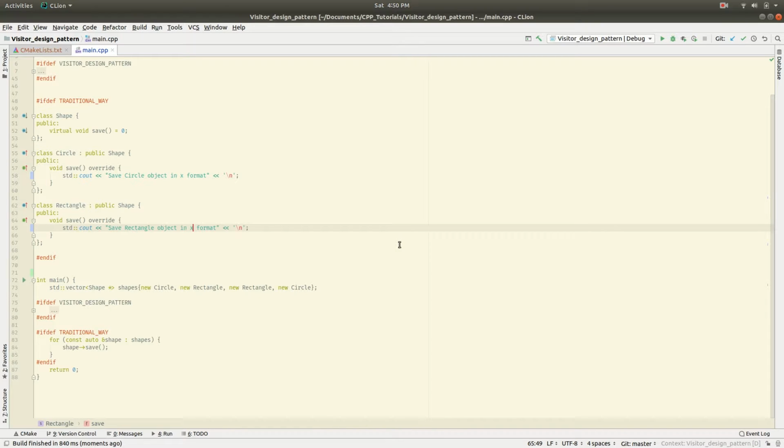But now, as you can see, I have to change the objects. I have to change the data: here the circle, here the rectangle. In a large application we don't want to touch the data that frequently. If new requirements come up, we don't want to alter the data. So in that case, what we can do is use a visitor design pattern.